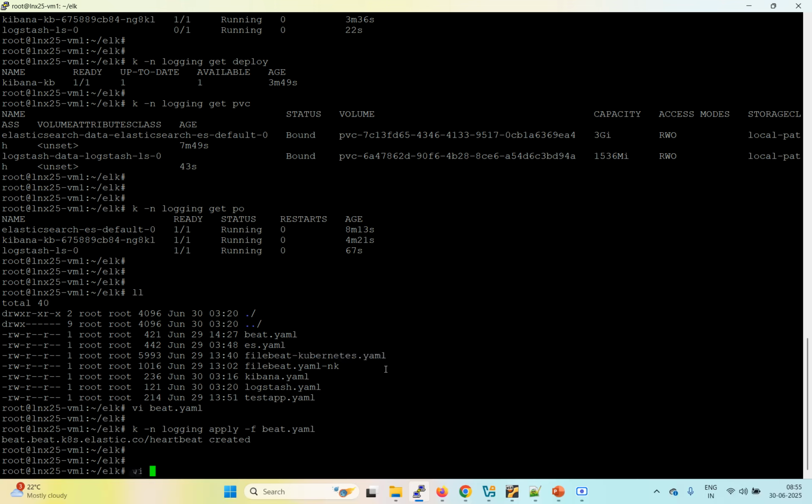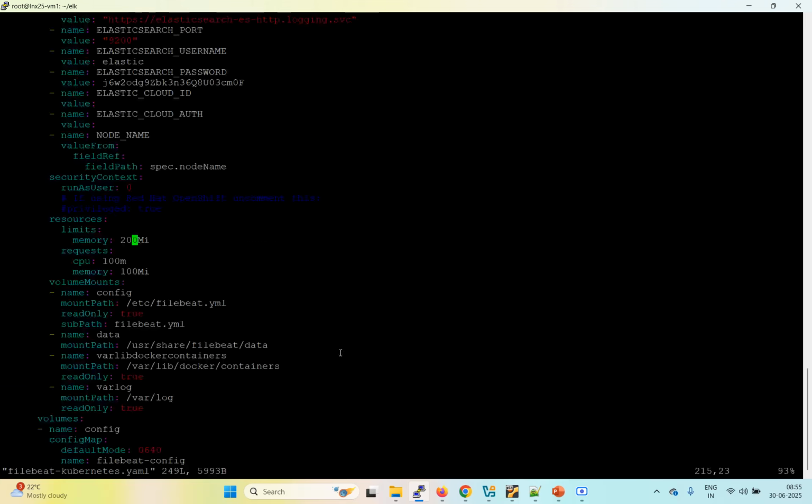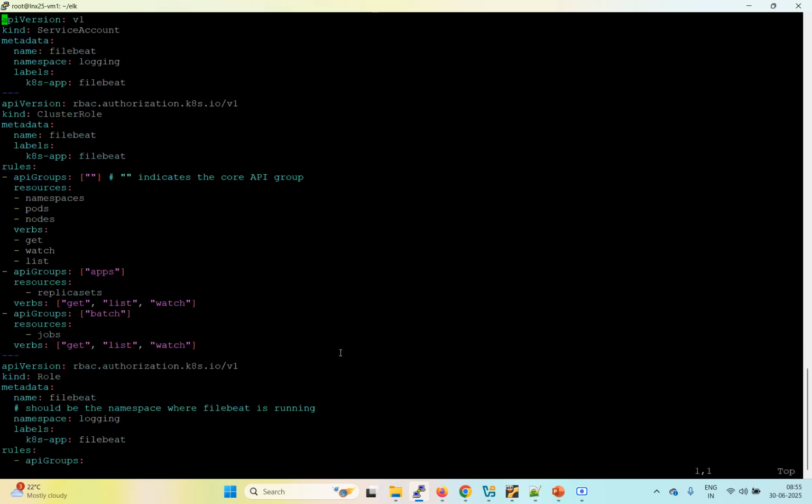Okay, so let me open this Filebeat file. Here I'm picking the general YAML file instead of the operator one. Okay, I think later I will take a sample of the operator one and implement it using the operator. Okay, so this is the sample YAML file like the earlier one.